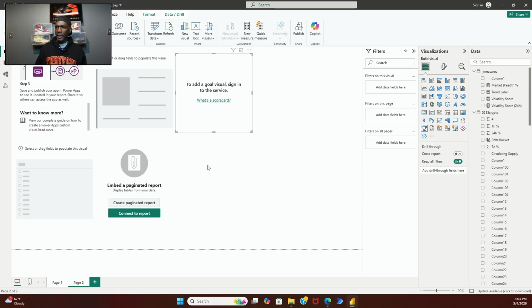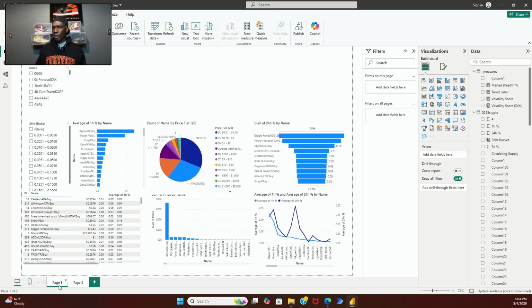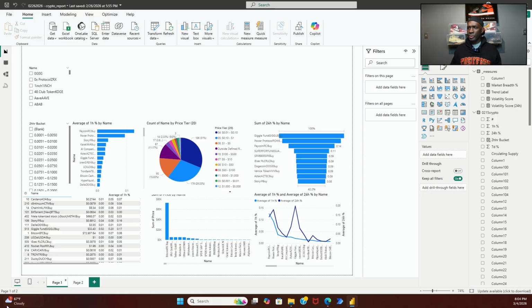Now, I am going to go back over to page 1. And just real quick, let me move myself again. We're going to breeze through the different visuals that we brought in before. So this visual, again, is the line visual.